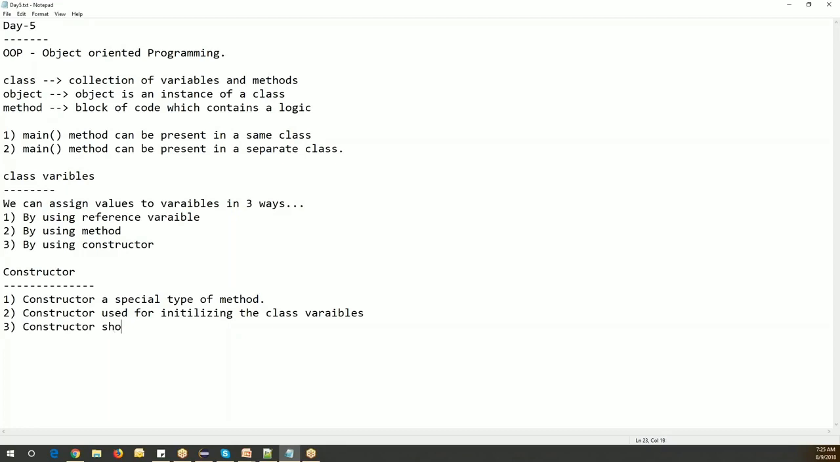One more important thing is, the constructor name should be the same as the class name. That's one difference between method and constructor. The method name can be anything. We can put any name. But whenever you create a constructor, the constructor name should be the same as the class name. Whatever class name we have, the same name we have to use for the constructor.